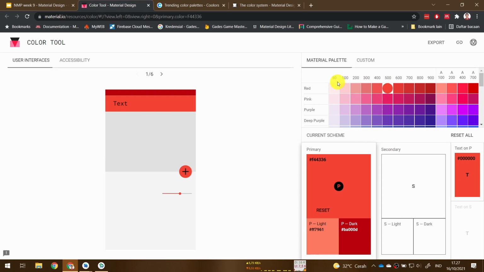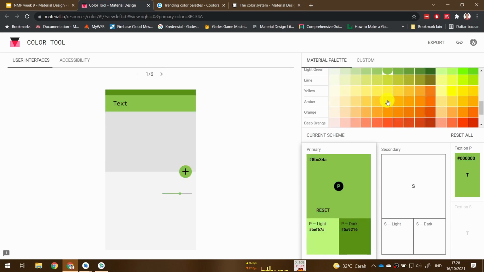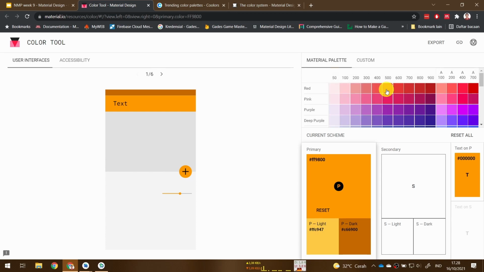Usually select between these numbers, 50 to 900. The A is usually used for accents, so A is reserved for secondary. And usually it's best to use the average intensity, which is 500. So like cyan maybe, or light green, yellow, orange, and so on. I will choose red.